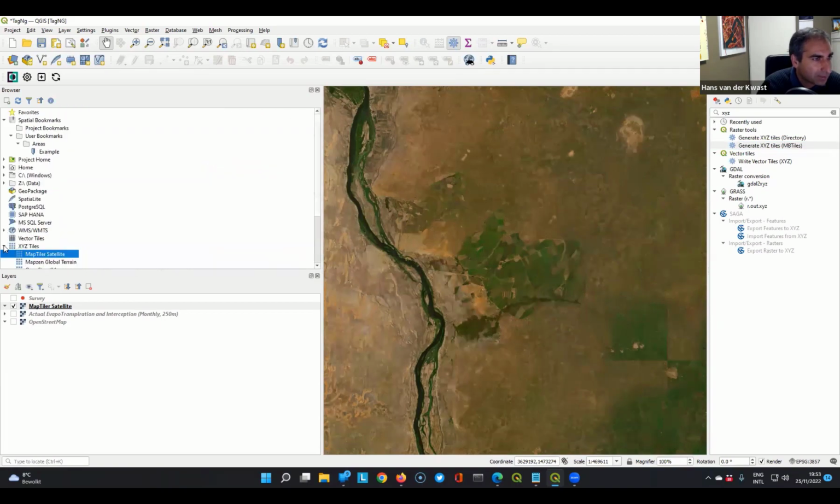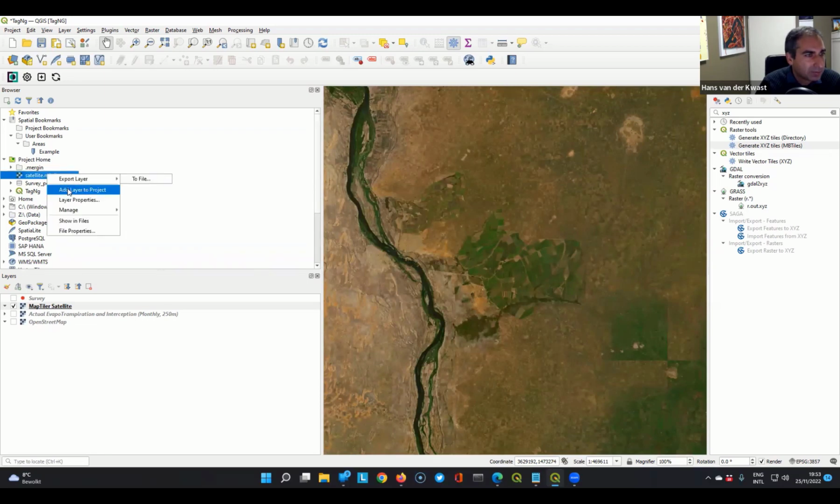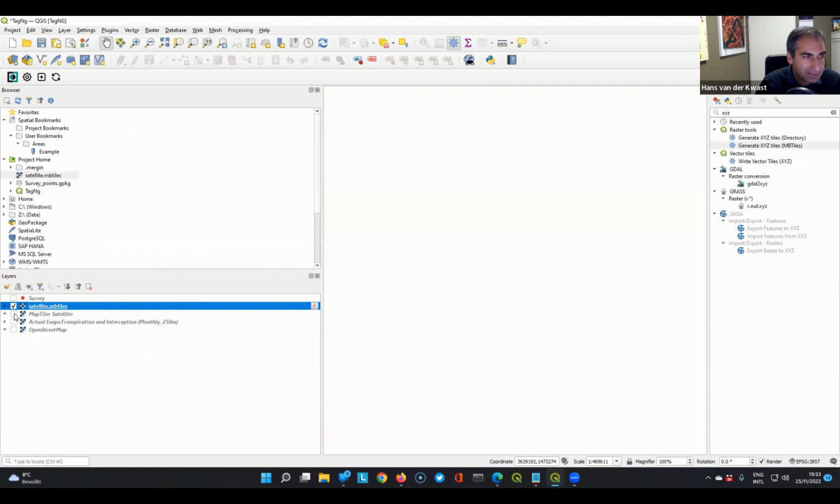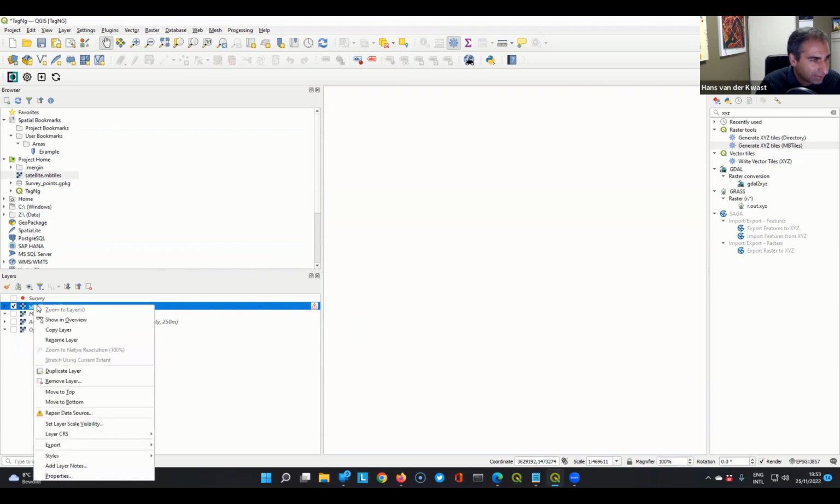Let me make this smaller. So, project home. That's a nice button where you see all the files in your project home folder. And I'm going to add these MBTiles and check if it looks the same. It didn't work. It was a bit too fast, too good to be true. Let's try it again. I'm not sure why.